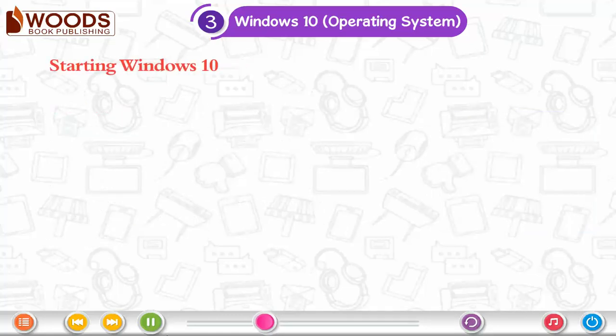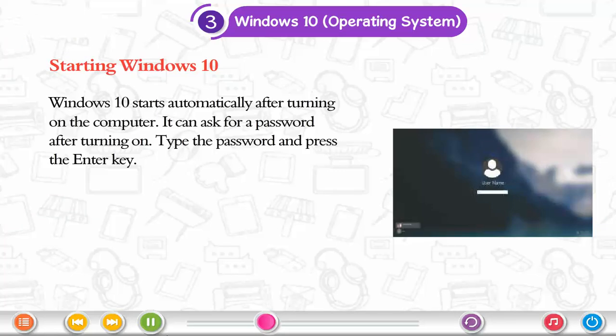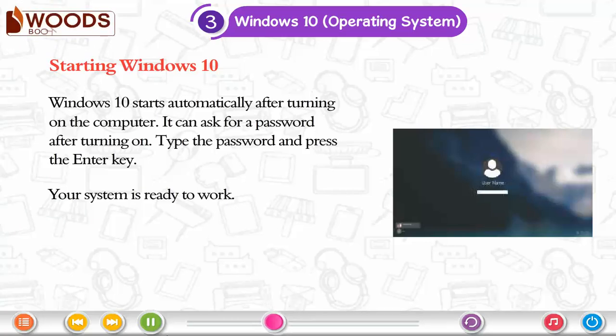Starting Windows 10. Windows 10 starts automatically after turning on the computer. It can ask for a password after turning on. Type the password and press the Enter key. When we press the Enter key, the first screen that appears with labeled pictures on it is called Desktop. Your system is ready to work.